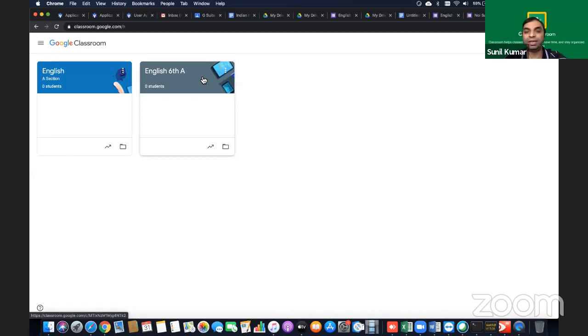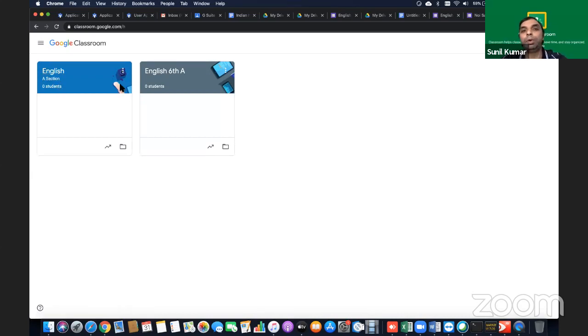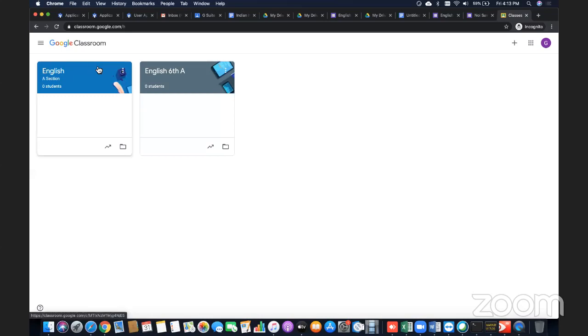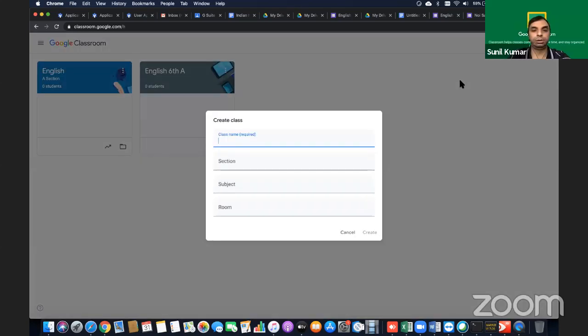There is no hard and fast rule whether your section should be written separately or together. I personally put everything in one line, so it is easier for me or the student to see English 6th A. In the other one, what is on top is only English, and I have the section written a little smaller below. So it is entirely up to a person how they want to create a class. Okay, does that answer your question? Any other questions? Yes, sir. Thank you. Any other questions?